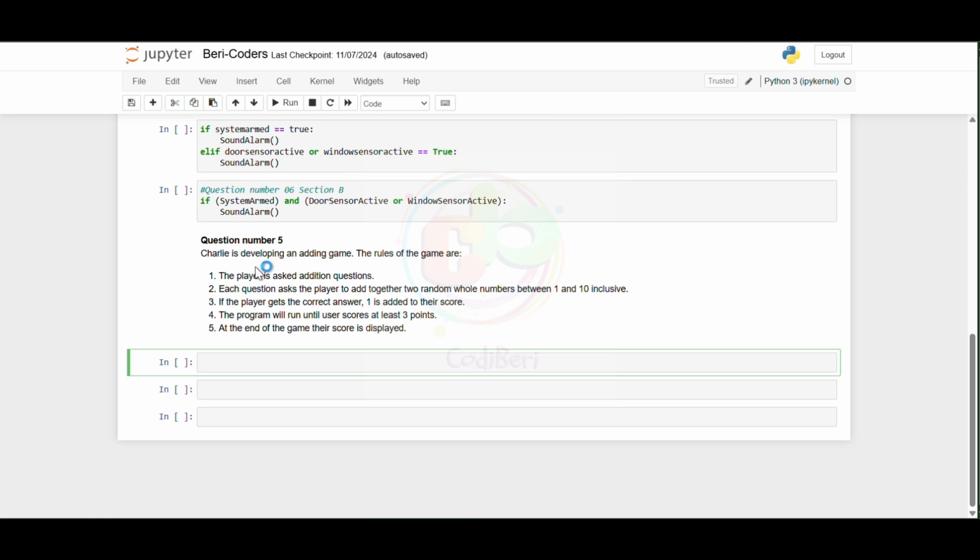It says Charlie is developing an adding game. The rules of the game are: the player is asked addition questions. Each question asks the player to add together two random whole numbers between 1 and 10 inclusive. If the player gets the correct answer, 1 is added to their score. The program will run until the user scores at least 3 points. At the end of the game, their score is displayed.